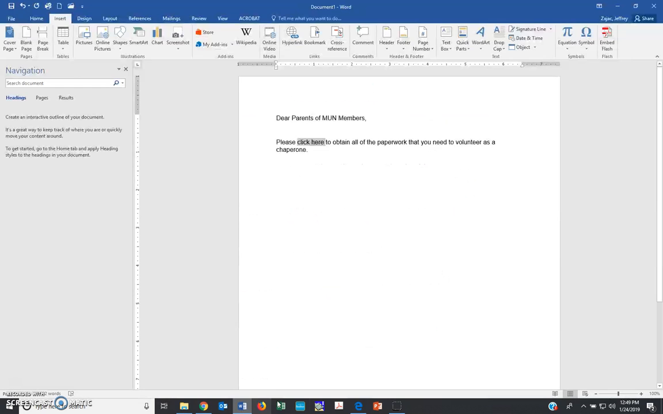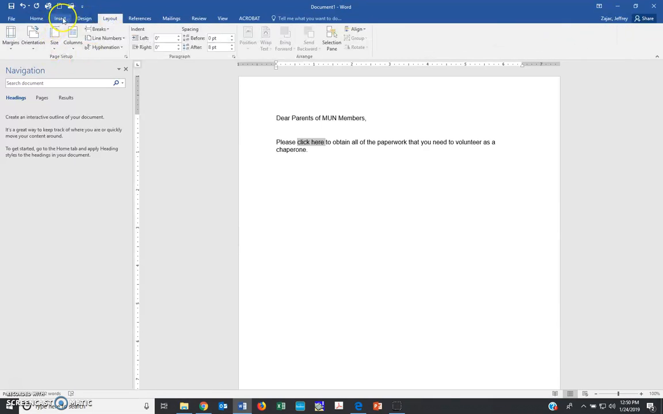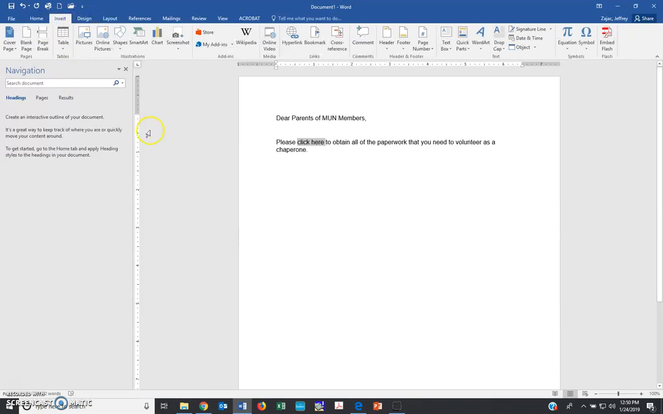So in my Word document, I'm going to highlight click here, and then I have all these menus up here in Word. I'm sure many of you are already familiar with this, but if I go to the Insert menu, right near the middle here, there's a button for hyperlink.